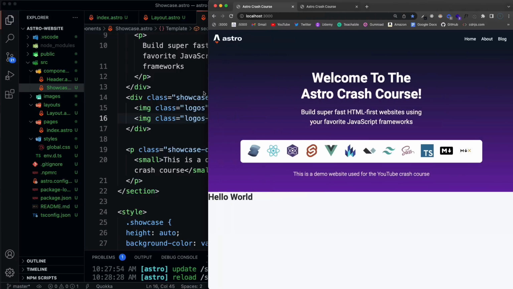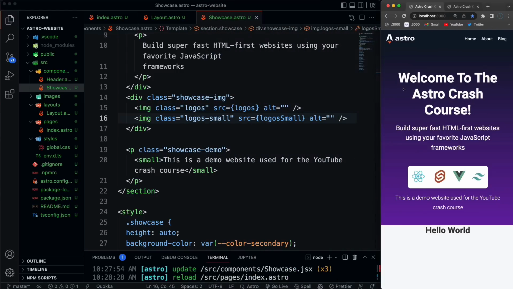Okay, good. If I make that bigger, because remember we have that media query in the global CSS that will load the small one on small screens.